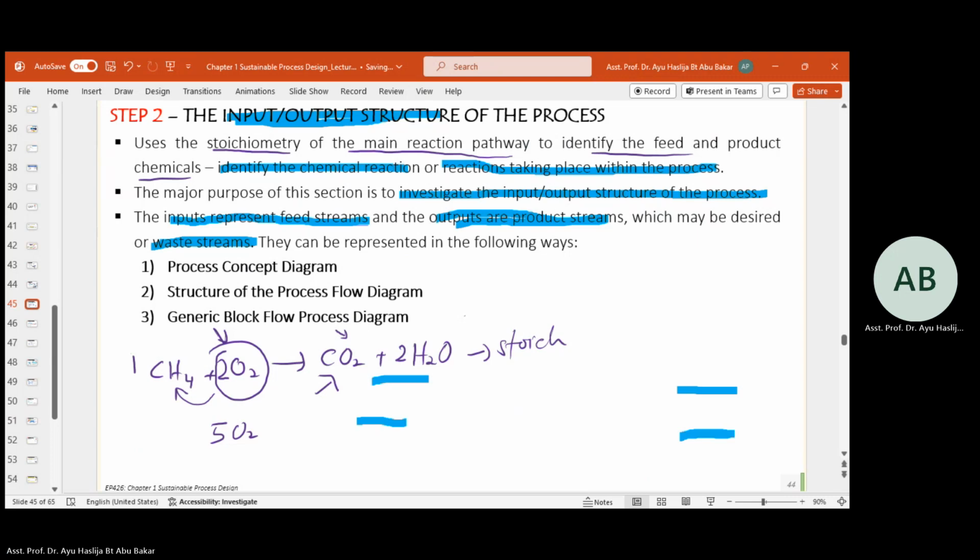Okay? Get the idea? That is in terms of stoichiometry at the main reaction pathway. This one is a simple one. We haven't considered any catalyst yet.